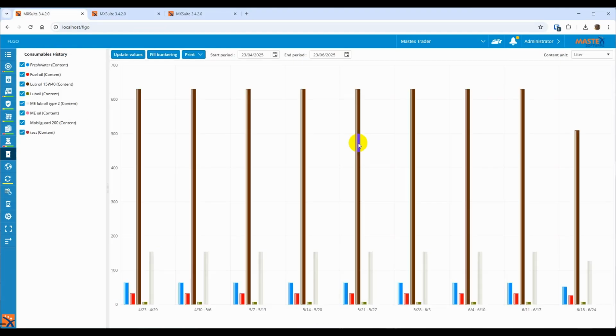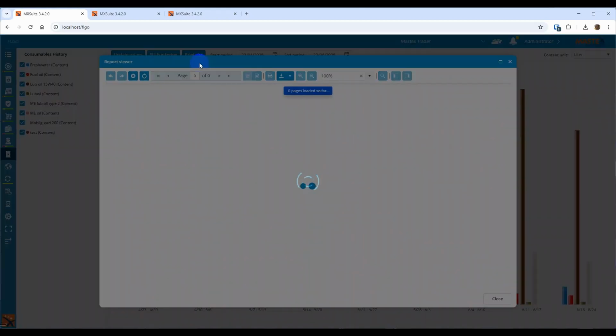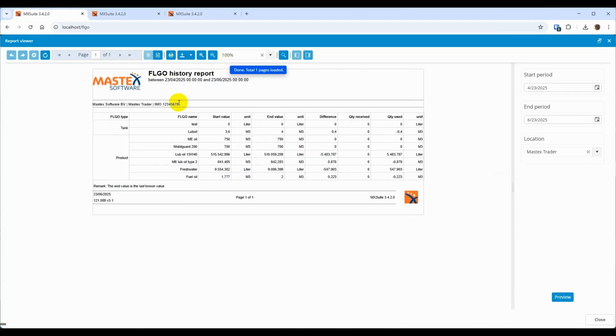Here in the FLGO module, we made some improvements with the print overview report. So as you see here, we have that report where you see the total consumption in any selectable period. The thing is that this report is loading much faster than it did before, but more important, the calculations are more accurate than they were in the past.